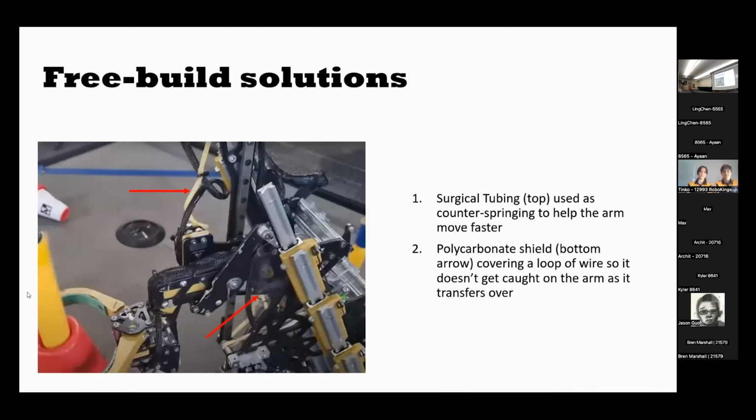Another example of a free build solution is, as Tinzen was saying before, about limiting factors. On our outtake here, on this top arrow, our linear rail wasn't coming up fast enough, so our arm was occasionally hitting the top of it. So we just added surgical tubing to help as a counterspring.